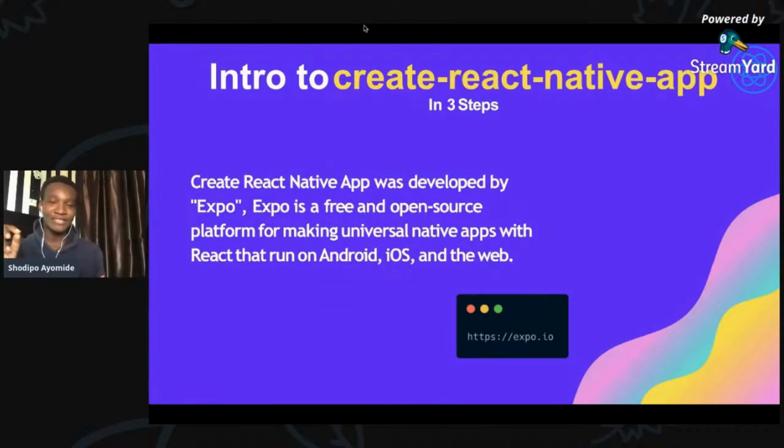So, Create React Native App was developed by Expo. Expo is a free and open source platform for making universal native apps with React that runs on Android, iOS, and web. So there are 3 experiences that you're going to have with Expo. Number 1 is the Android version. Number 2 is the iOS version, and also a web version.